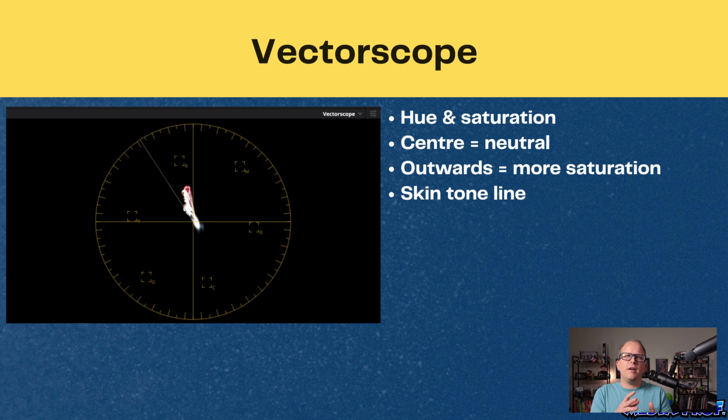And if your skin trace kind of veers off, your subject's going to look sickly depending on which way it's going on that color wheel or that vectorscope. Okay, so that's something to pay attention to and something we'll look at in a bit more detail in a later video in the series.